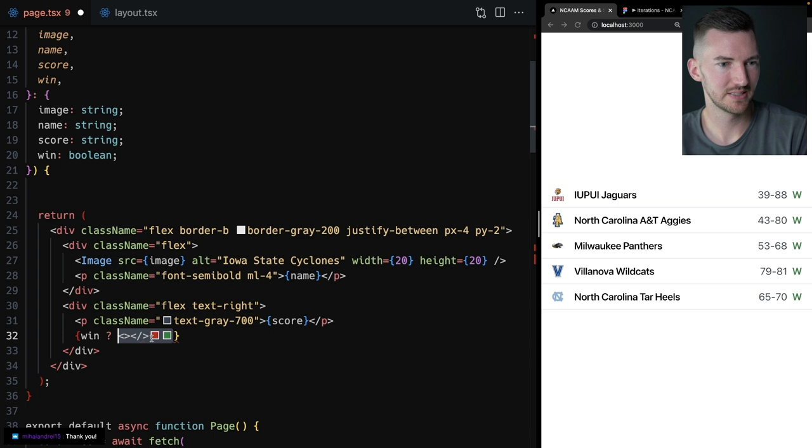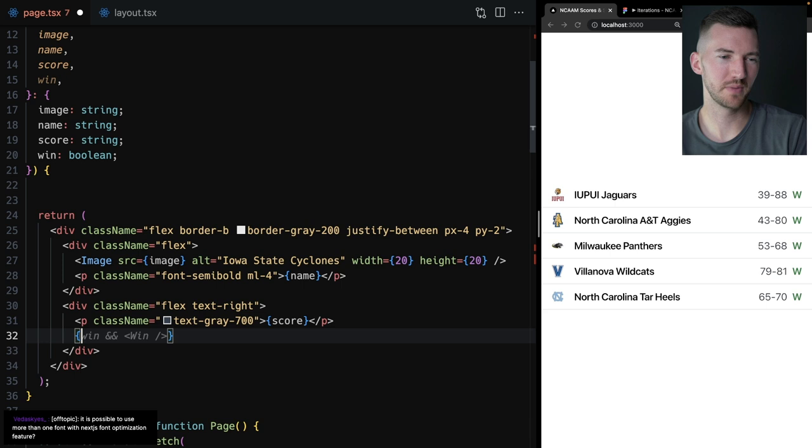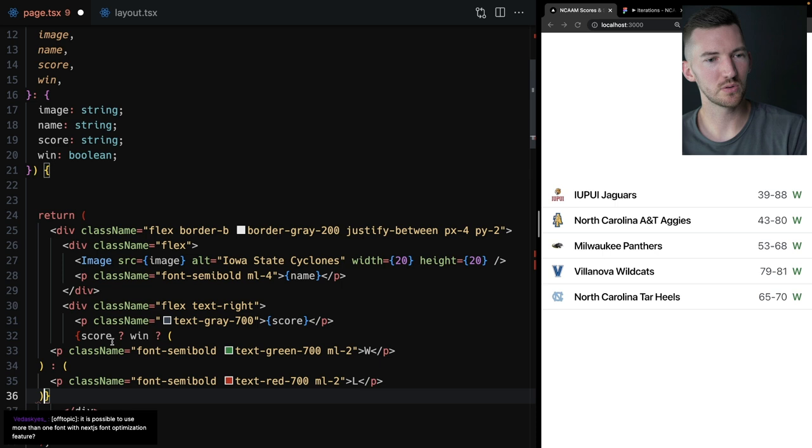If win do, well, I guess this is where it gets a little weird. It's like if win do, wait, it can't be win because the other conditional was on win. It's if win even exists. So maybe if there's no win or there's no score, we'll just show the score. If there's a score, do this. Otherwise, nah.